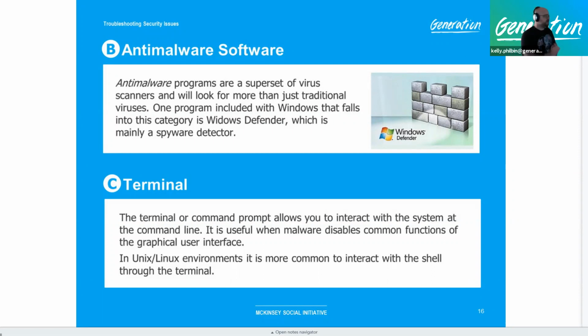All right. Terminal. If you aren't familiar with it, you're getting more familiar with it. It's the command prompt. If you have malware that has disabled the common functions within the GUI interfaces in the operating systems, you can jump into the command prompt and get these functions to operate. You can get your virus scanners to run within the command line and essentially rescue the system from there.